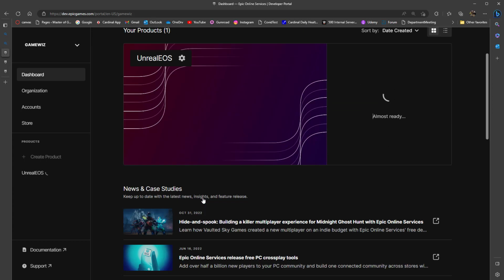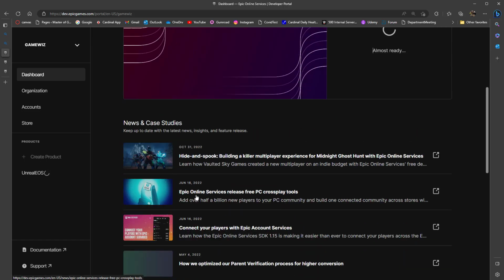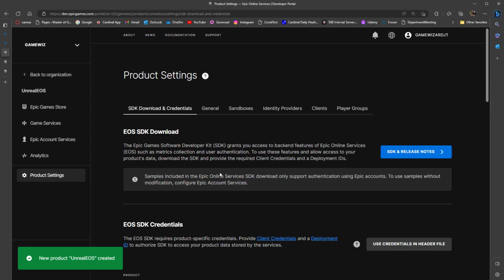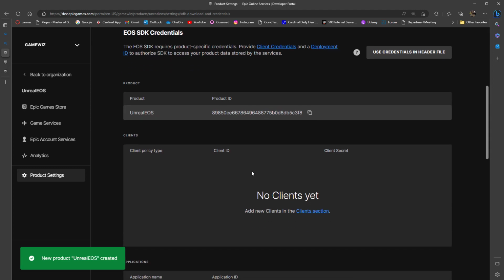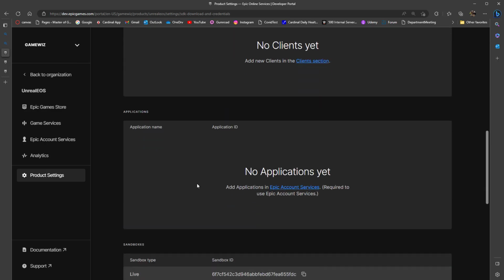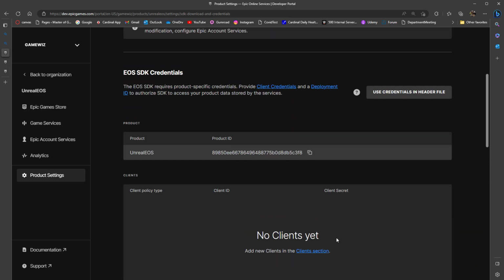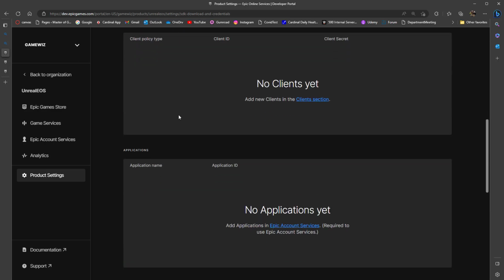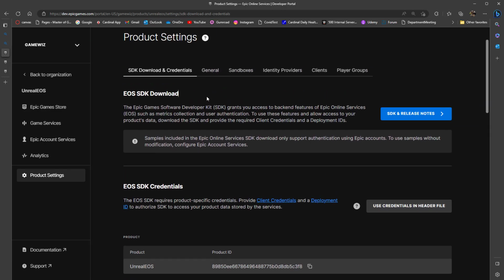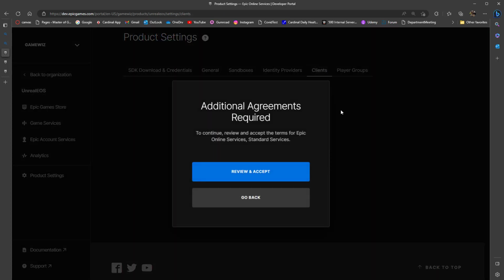I think it's still loading. All right, and then you go to the settings of the product, and here we need to set up a few things. Basically what we need to do is make sure that everything here is populated. The reason for that is because when we're setting up our Unreal Engine project to connect here, we need all that information, right? So what we need to do is go to the clients here first, review and accept.